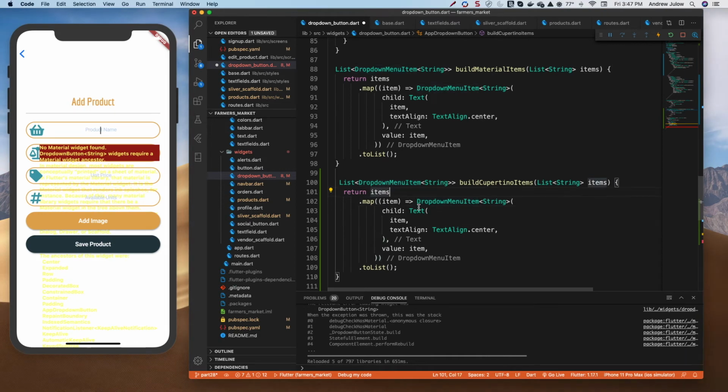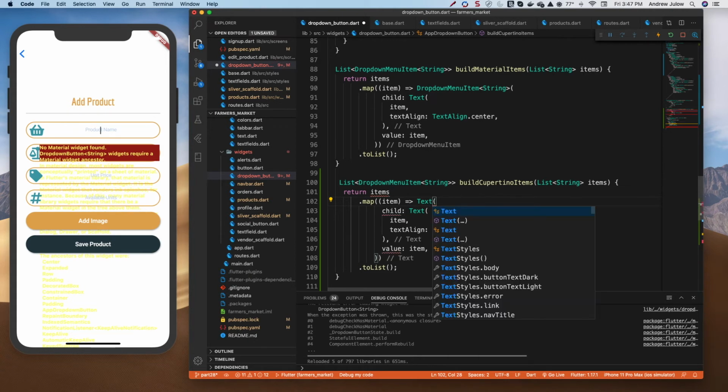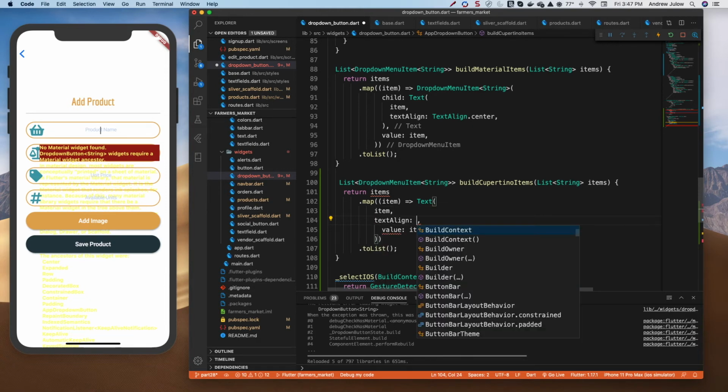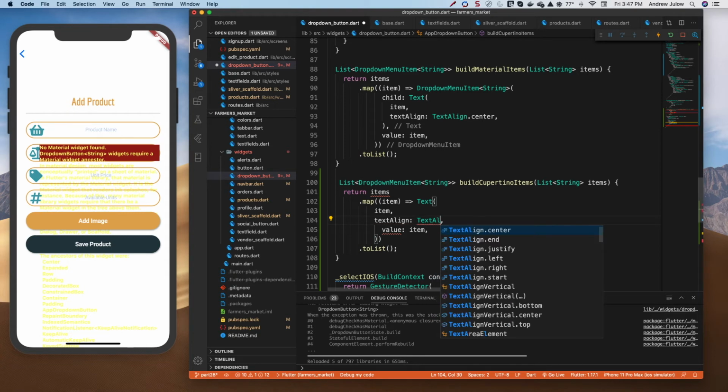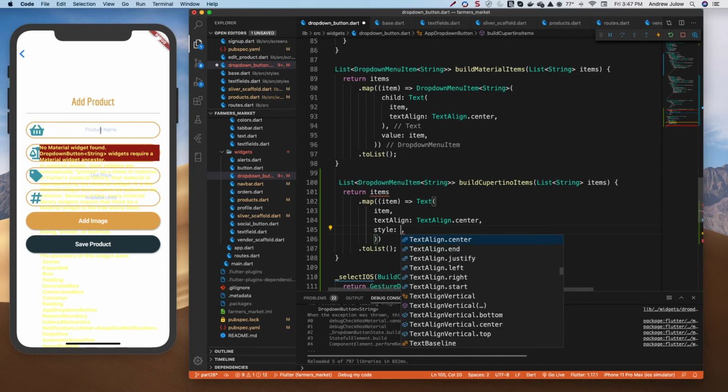And so like I said, this is building a list of drop-down items for material, and we actually just want a widget, and a text widget will be fine. So we can get rid of a lot of this, and we can pass it our item, so that'll be the text that goes in the text widget. We still want a text-align center, so we'll do text-align center, and then it doesn't take a value, but it will take a style, so we'll go ahead and define that here.